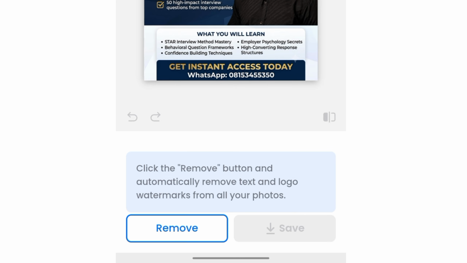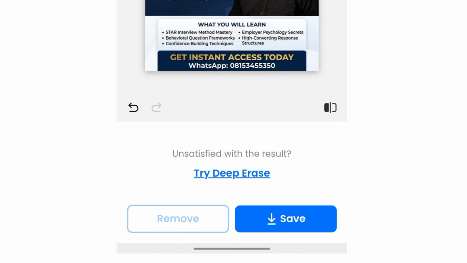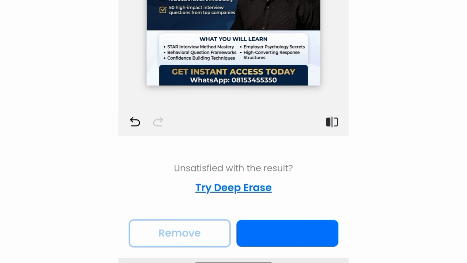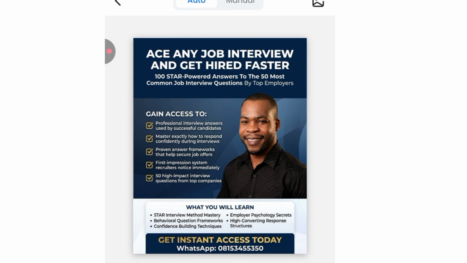I think it has finished the work now. It will take some time, so you guys have to wait until this save button turns blue. That is when you know it has finished the work. As you can see, everything has been removed. I just have to press on save, and I will have my flyer downloaded again.